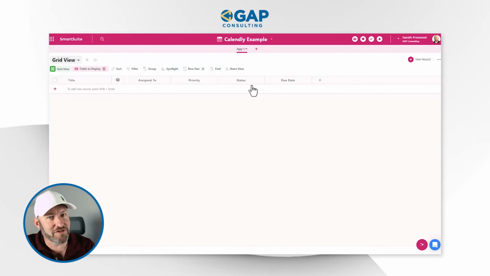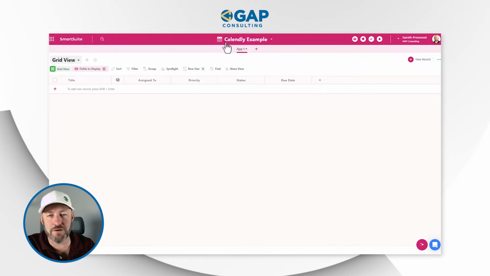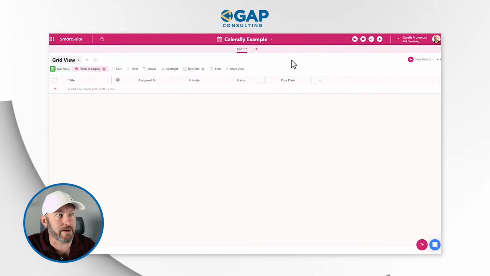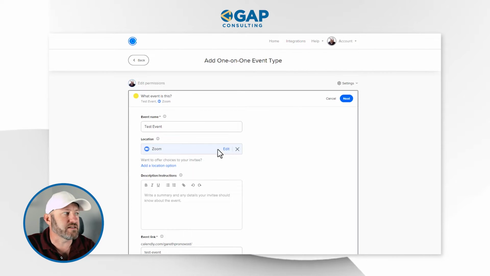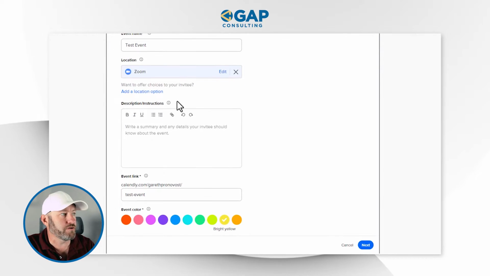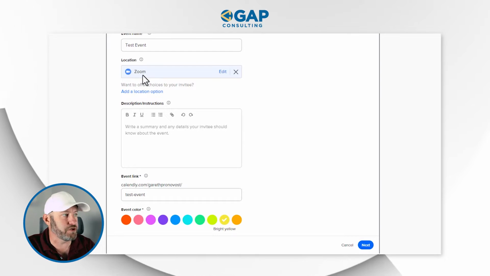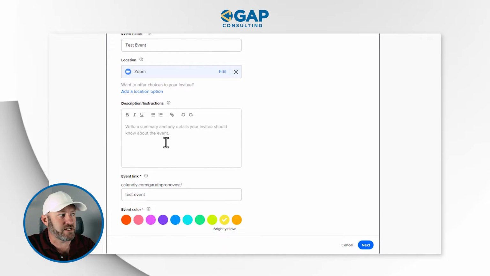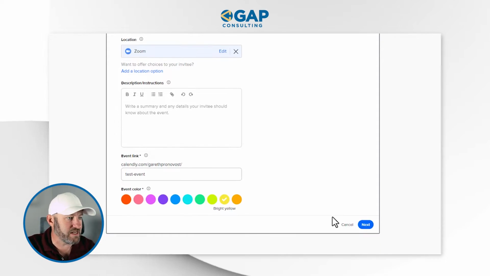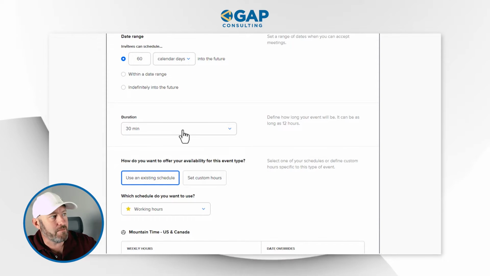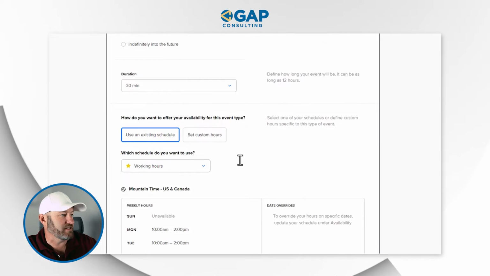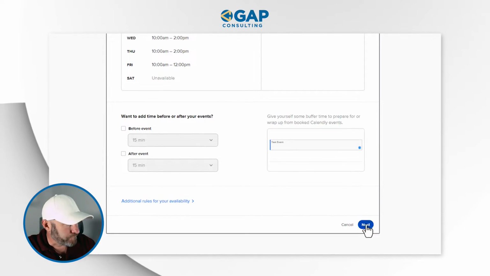I have nothing built here yet. All I have is a brand new solution, and I've named it Calendly Example. I'm going to flip into Calendly now, and I'm adding a new event. I've called this Test Event. You'll notice that I've chosen the location to be Zoom, and I don't have anything really fancy going on here. Nothing crazy, nothing outlandish. It's a simple event for 30 minutes of duration, and that's it. I'm going to create this event now.